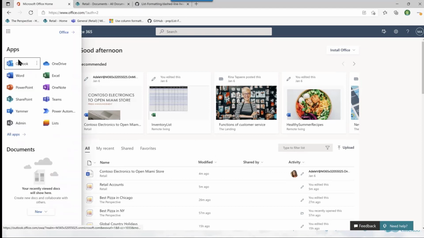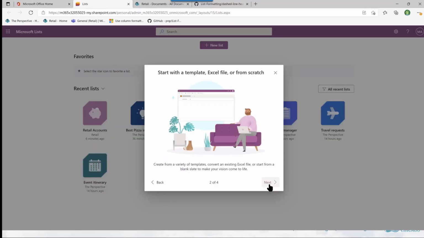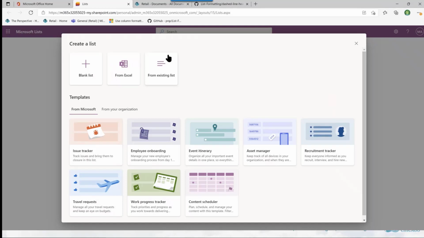So with that Lists app, it opens up a list creation capability. And I'm going to bypass all this. And then right from here, you can create a new list. And from this screen, as I said earlier, you can create your own custom list from a blank list where you're adding your own columns and your items to it. You can import your list from Excel or an existing list you have on your site.